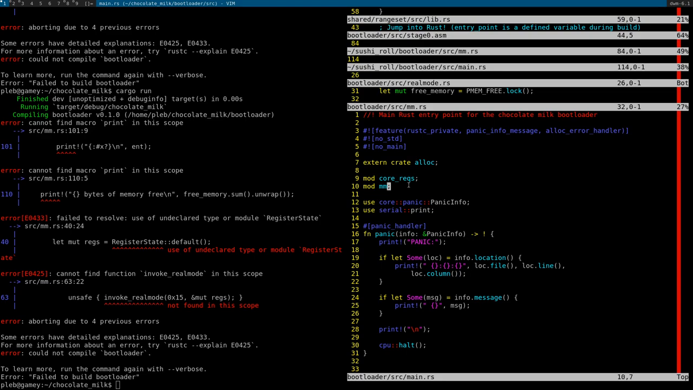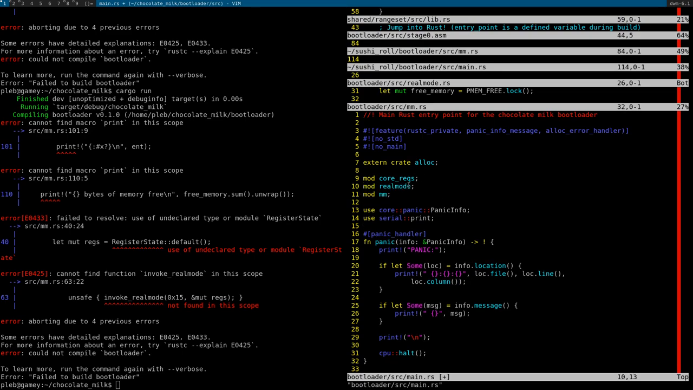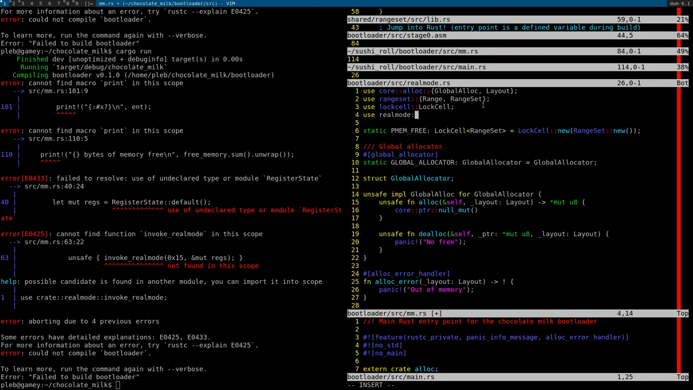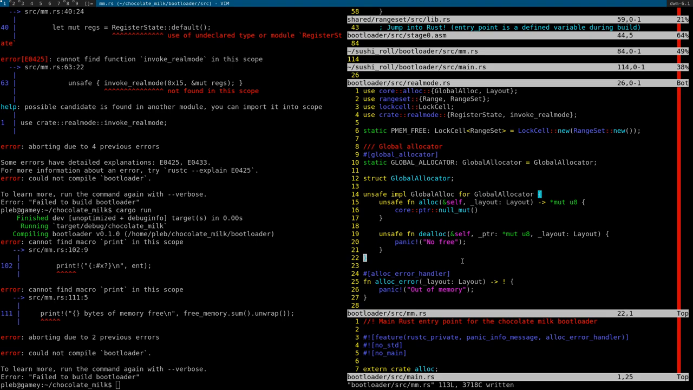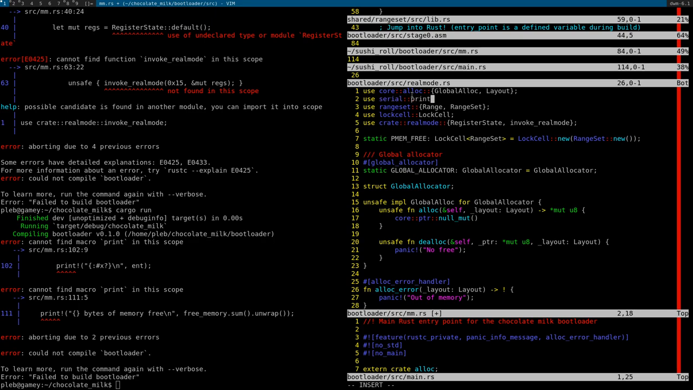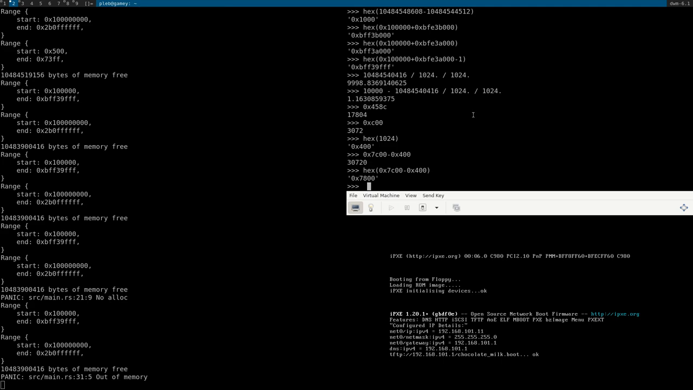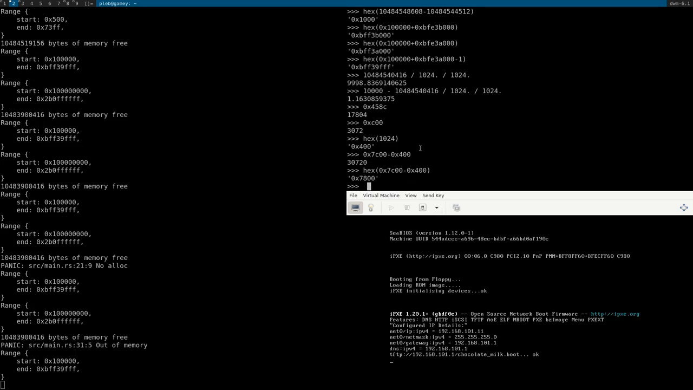And do I want real mode or real under mode? Mod real mode. Real under mode? Nah, one word. Okay. So this we're going to use real mode. Invoke real mode and register state. This is from crate. Beautiful. We don't have print. Print comes from use serial print. Okay, so initialize serial ports, initialize the memory manager, and we should be good to go. This should run. It's going to fail out of memory.